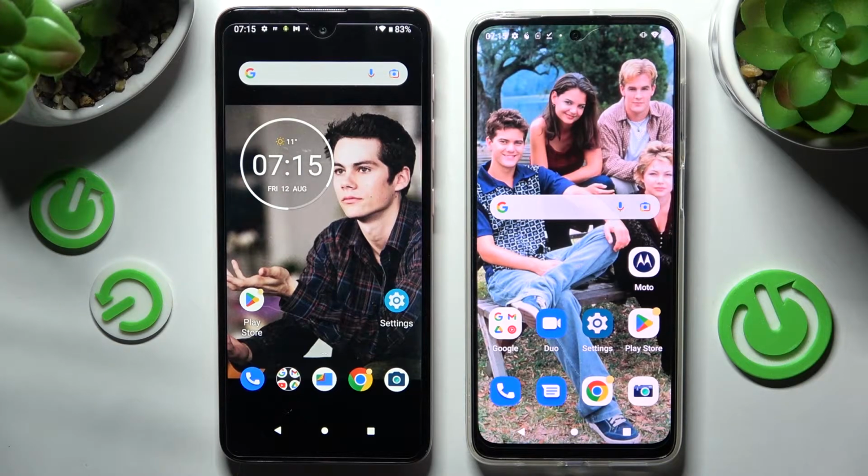Hey! Today I would like to show you how you can transfer files from a Motorola device to a Motorola Moto G42.